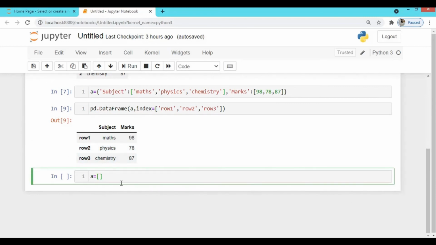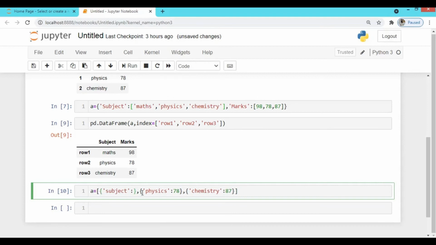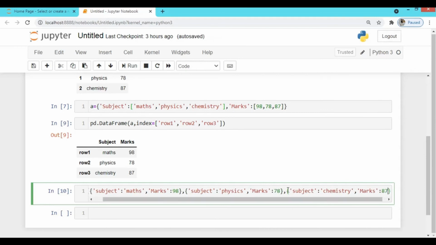So I'll create a list here, and inside the list I will create dictionaries. And similarly you can mention, right? So here you can see I mentioned a list, and inside the list I mentioned each row, right? I mentioned each row as a dictionary. You can see subject maths and marks 98. I mentioned the first row, and similarly second row, third row. That's how I mentioned it here using the list and dictionary.